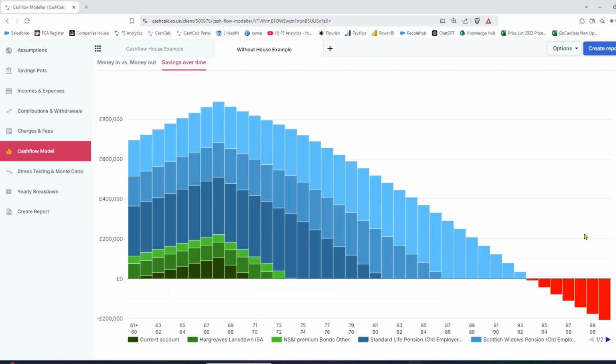Hi everyone, welcome to this tip around property and incorporating property into a cash flow, and equally some of the tools and calculators we've built that help you with mortgage calculations and rental yield calculations and stamp duty as well. Now, why would you want to include property within a cash flow?